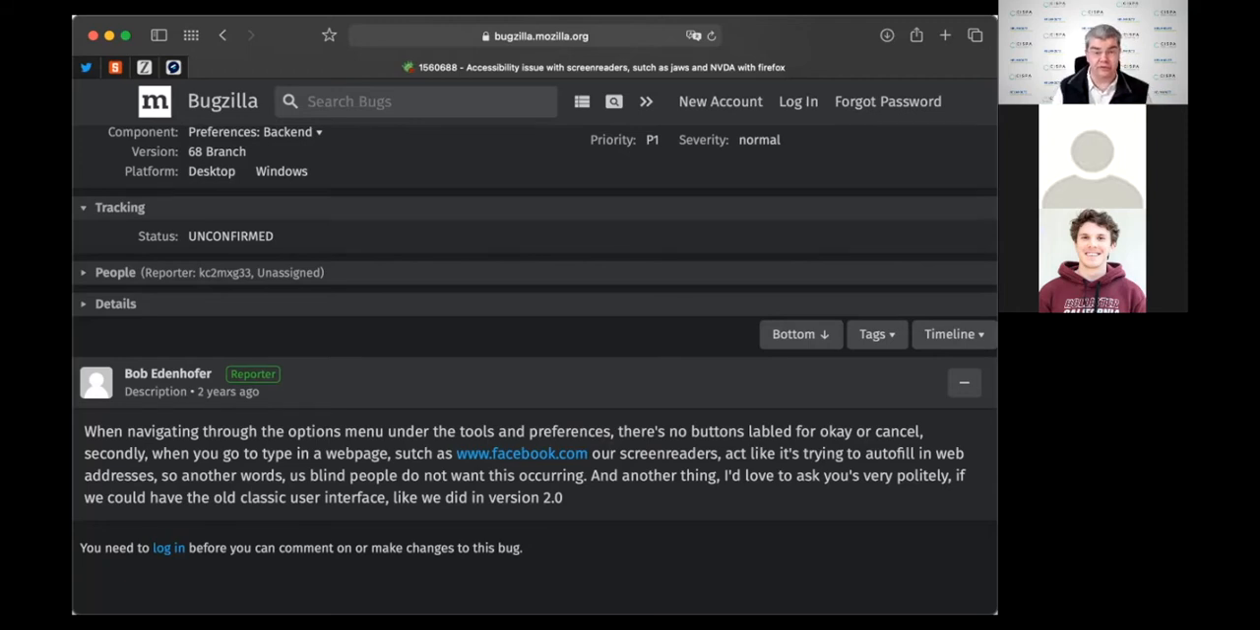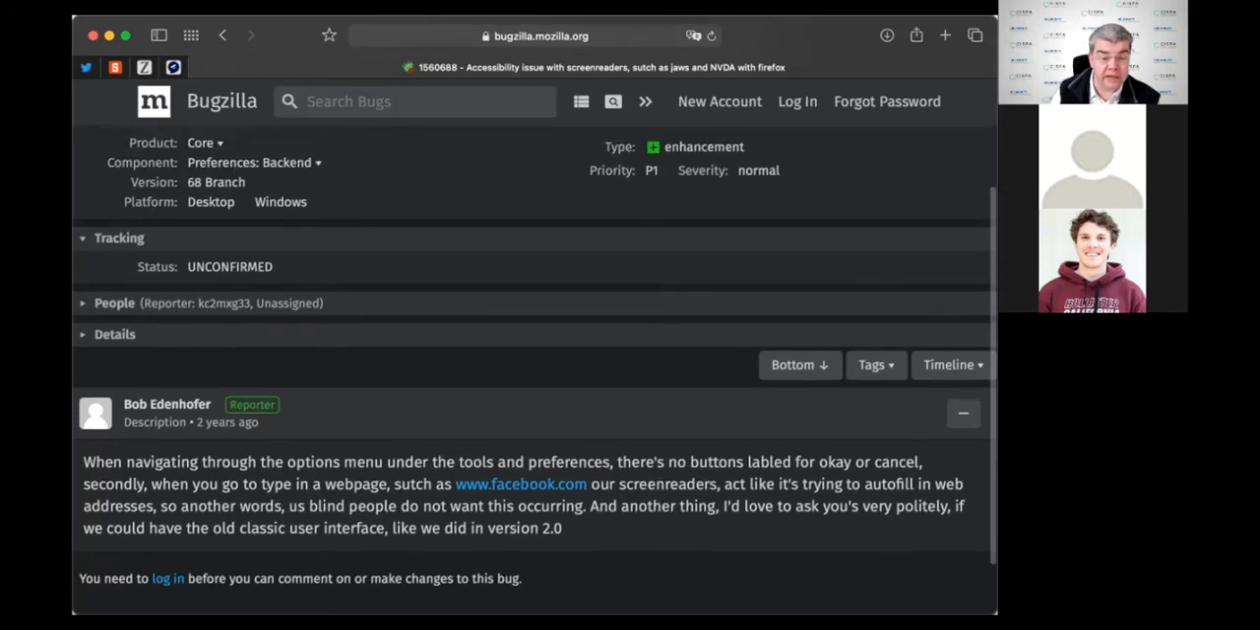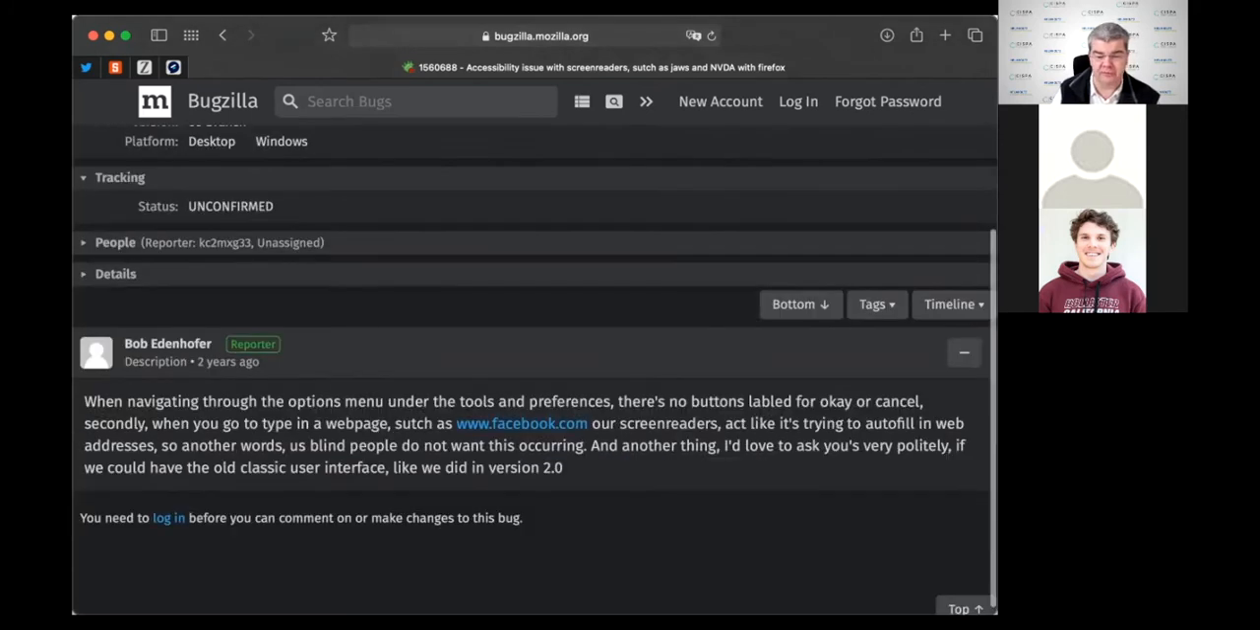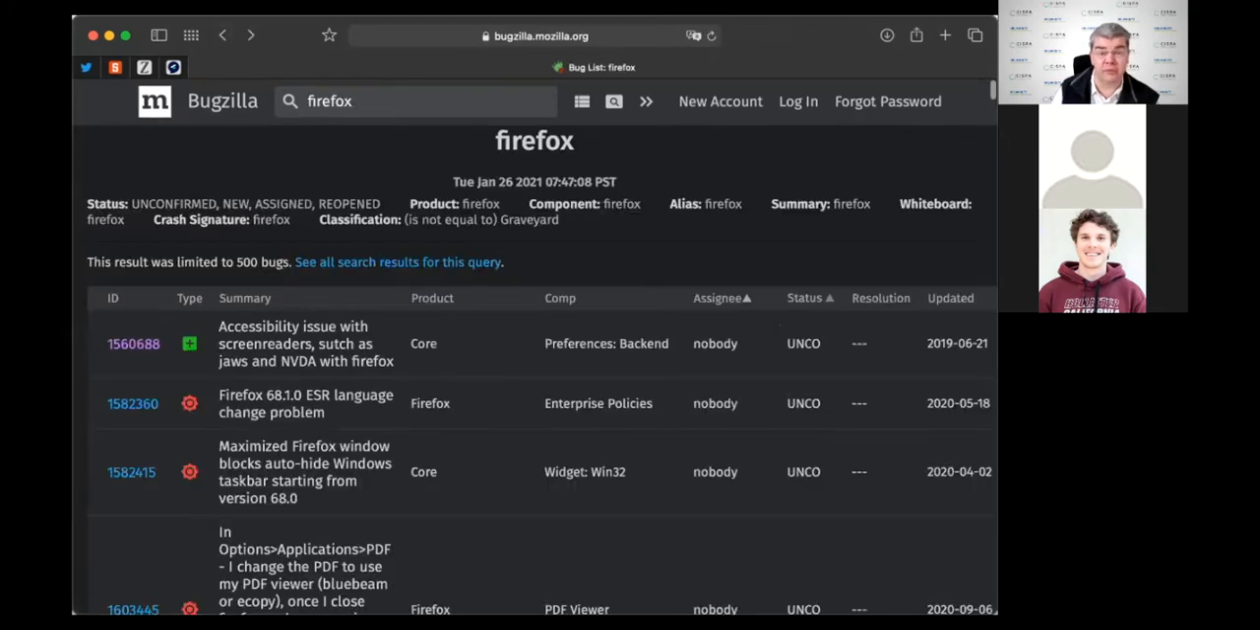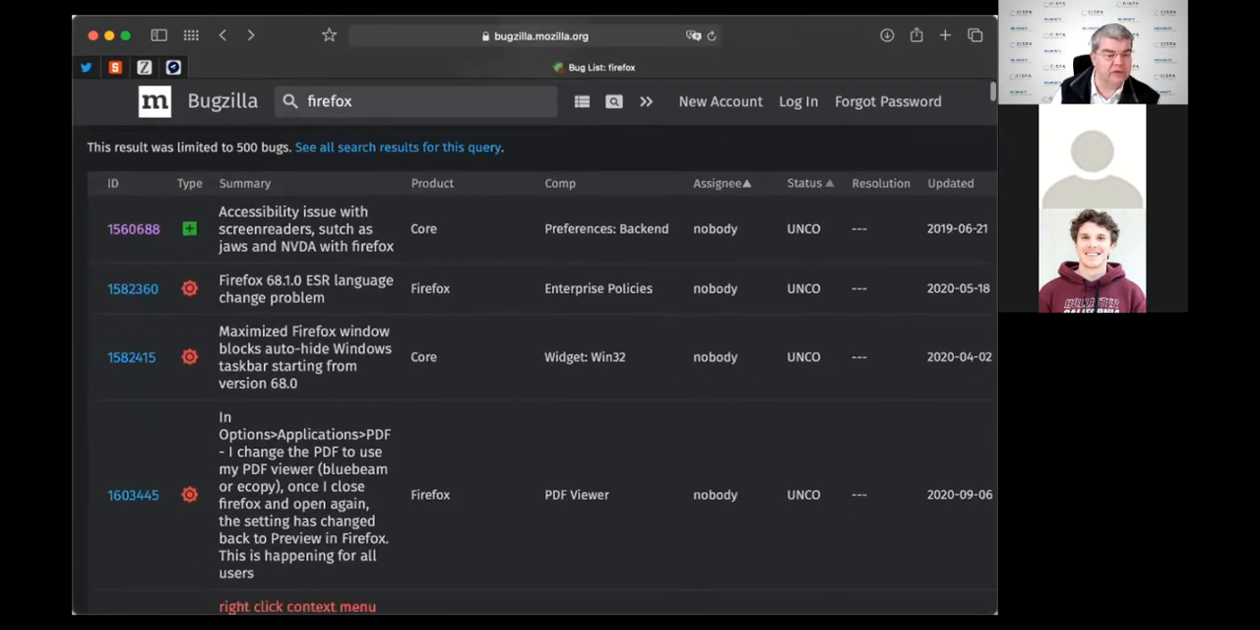And this is a user who says, if you are blind, you may have specific troubles using specific features, and please go and make that better and fix this. And you can see this is a bug which has a status of unconfirmed, so it's waiting for somebody from the Mozilla team to actually look into that.